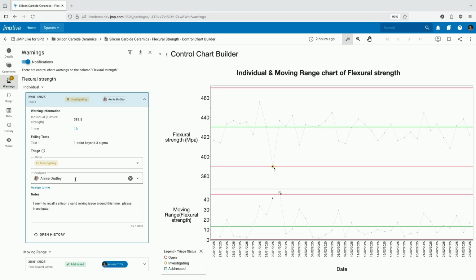Because I've assigned this warning to Annie, she'll get a notification about this, and that notification will have a link that will bring her right here to this specific warning. She can then continue to update the status, the assignee, and the notes as she sees fit during her investigation.